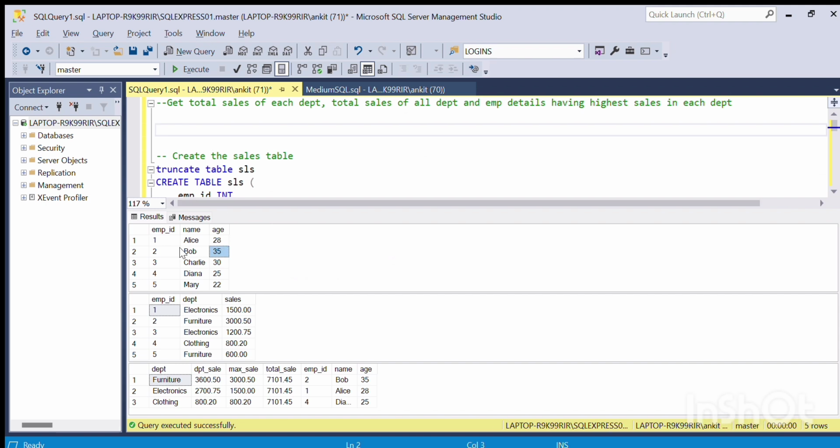Employee table having employee details, employee ID, name and age. The next one is the sales table, right? In this table we are given the employee ID, which is the foreign key linking the employee table with the sales table, having the department and the sales made by those particular employees in their working departments, right?